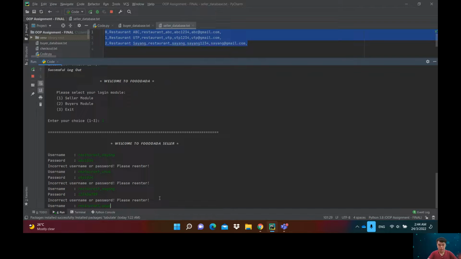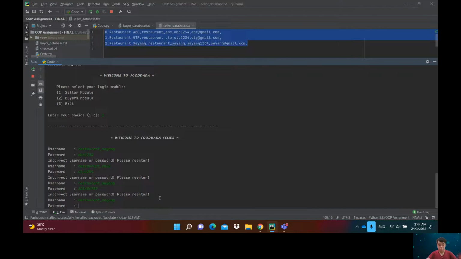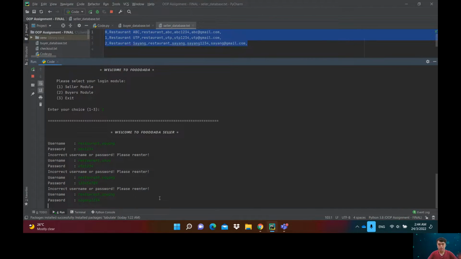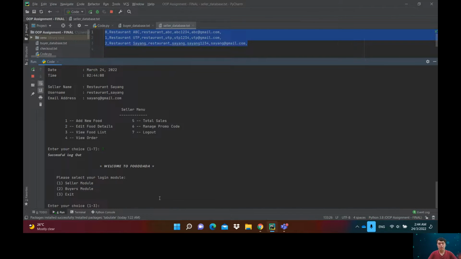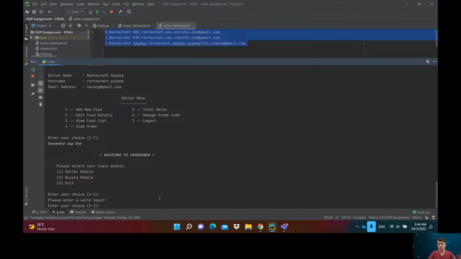So we just re-enter the correct one. Restaurant Sayang, and then Sayang1234. Okay, we successfully log in. And now we log out. As shown on the screen, there are only 3 choices. So for example, if I enter 5, it will reprompt and get a new input from me. Okay, next, the seller module, I think I already demonstrated.